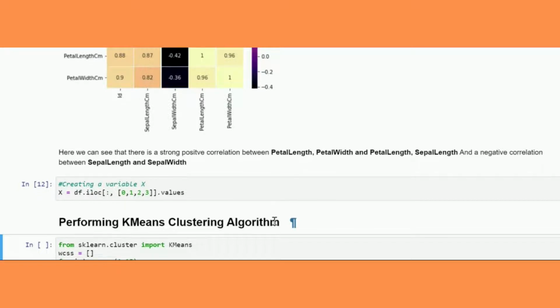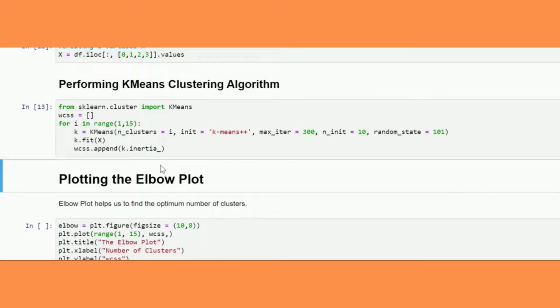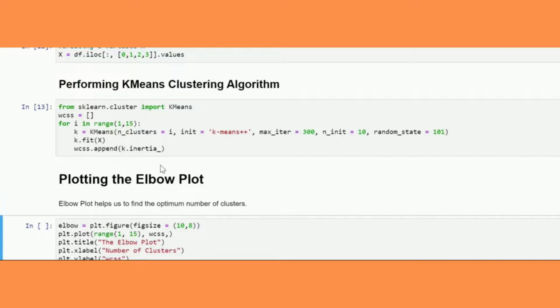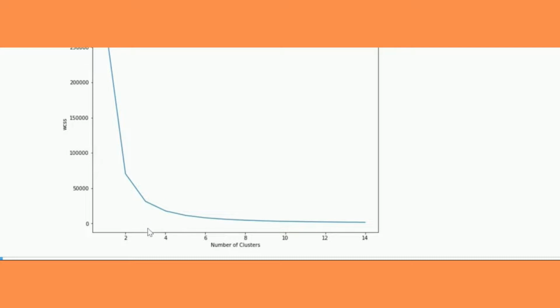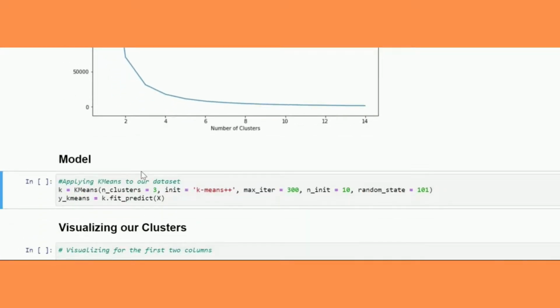Performing K-means clustering algorithm. Plotting the elbow plot. Elbow plot helps us to find the optimum number of clusters. This is called an elbow plot because it looks like an elbow, and the tip of that elbow value is 3. So our optimal number of clusters is 3.